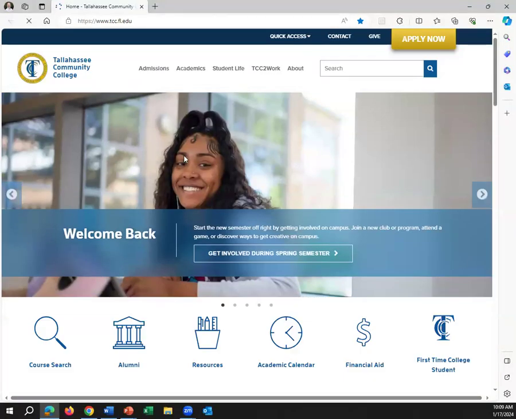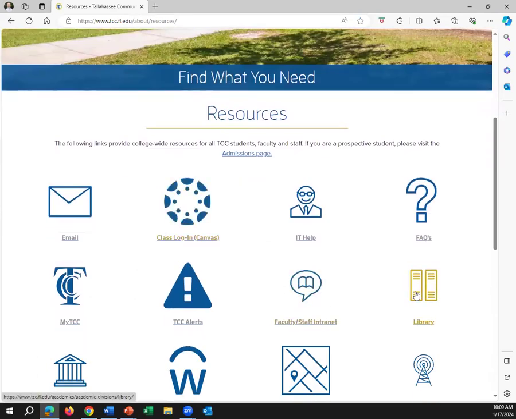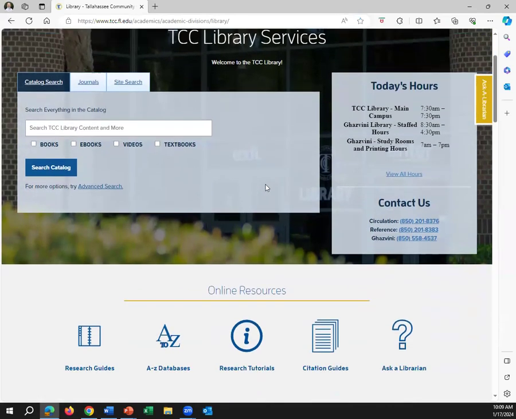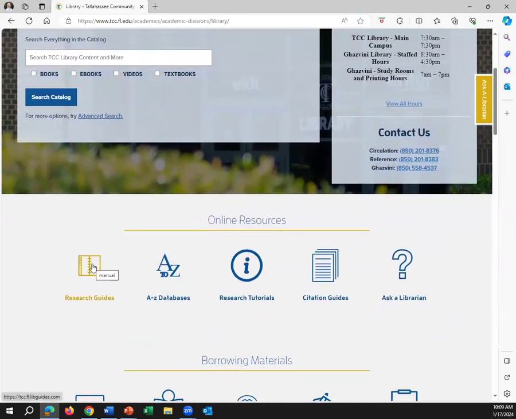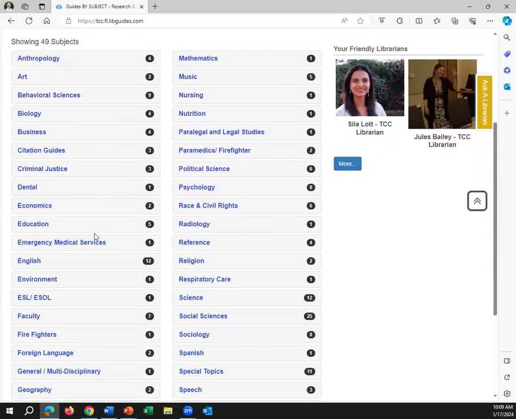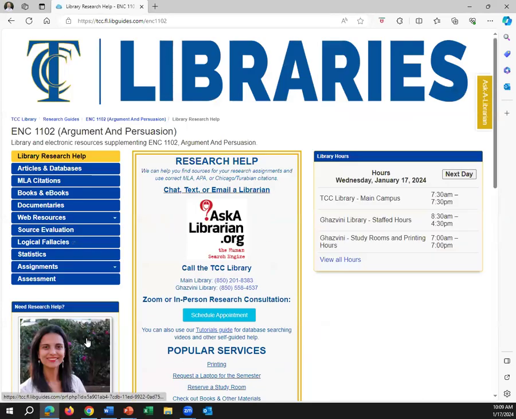So, when you get to the TCC homepage, click on Resources, then scroll down a bit till you find Library. Click on Library. Once you're to the library homepage, scroll down to the Research Guides icon and click. Find your course, English, and which English? ENC 1102 Argument and Persuasion. Remember to click the Argument and Persuasion link, not the supplemental reader link.